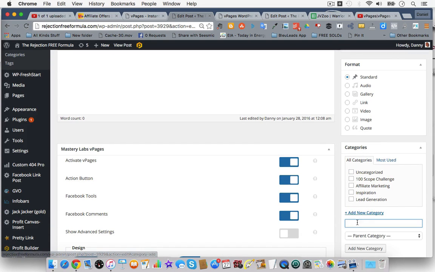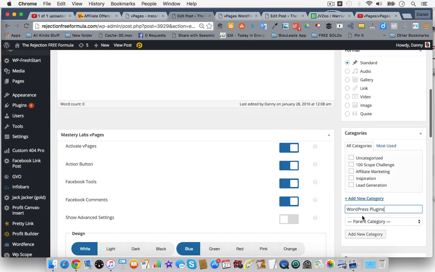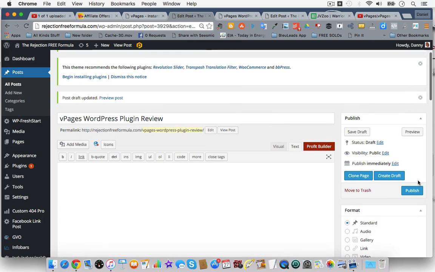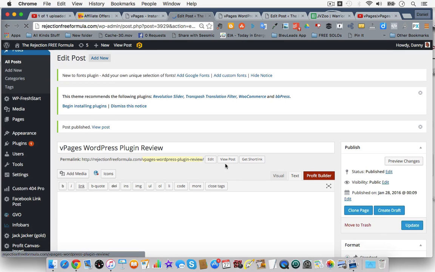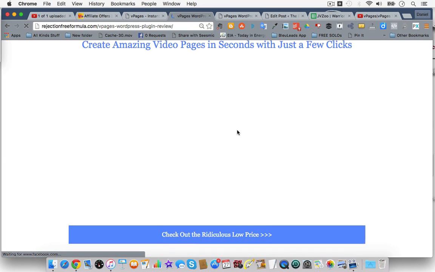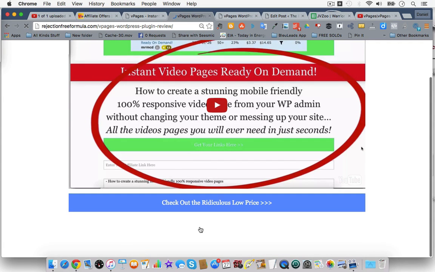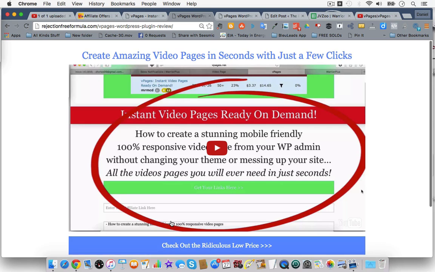Let's add a new category as WordPress plugins. Okay, and I'm gonna publish this. And then we're gonna see exactly what our page also looks like with the actual plugin, or with the Facebook comments is what I should have said. And here's what our page looks like. See this here? And here's the Facebook comments that just loaded up here.